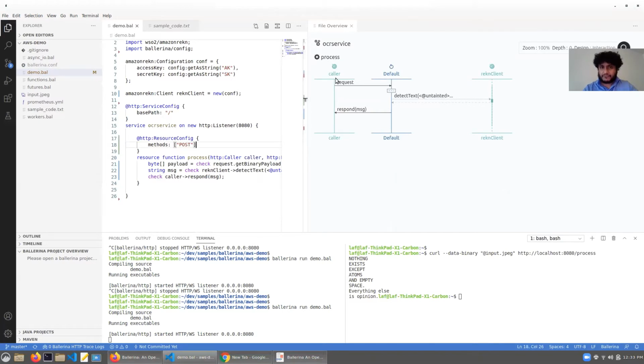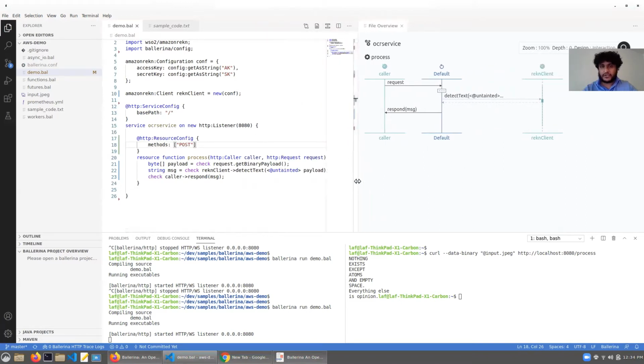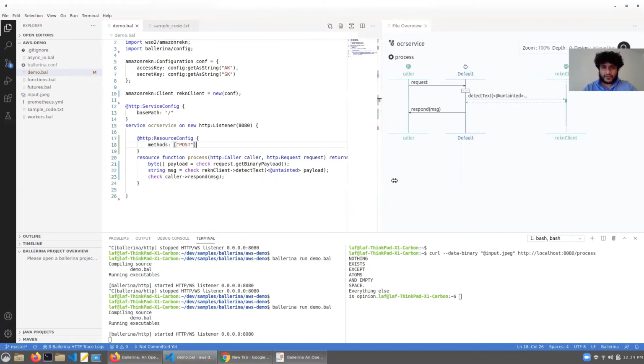As you can see here, it contains all the actors, and the remote endpoints in their own lifeline. So when you do a remote invocation like the detect text remote method invocation, it's sent as a remote message between these lifelines. So you can clearly see the interactions between the actors that are there in the system. Especially when you have a complicated scenario, it's very easy to see what's happening.